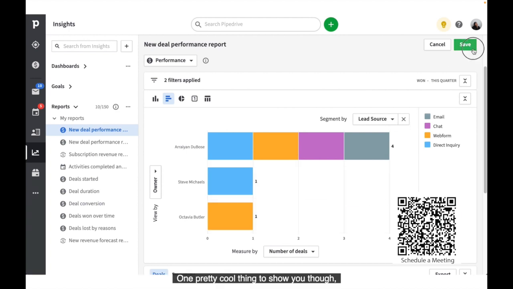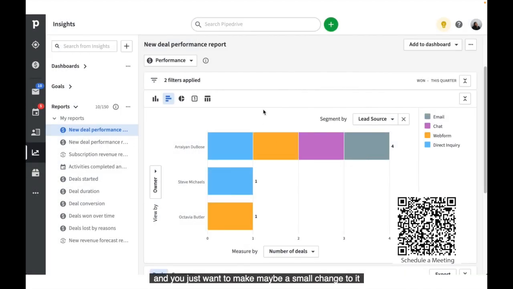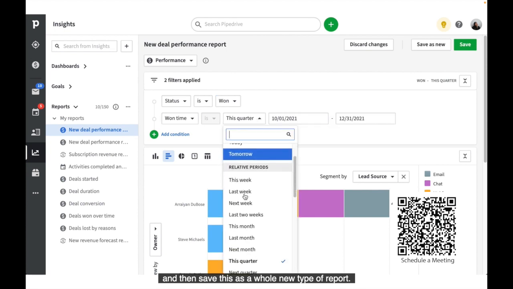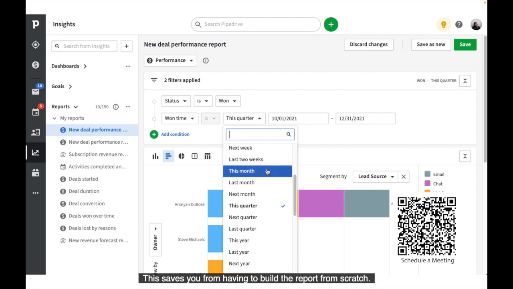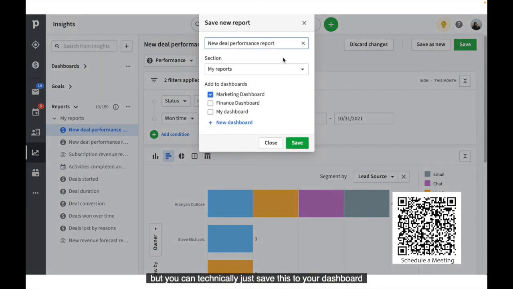One pretty cool thing to show you though is that let's say you want to create a very similar report to the one you've already made, and you just want to make maybe a small change to it. All you have to do is go into that report, make the change that you need, and then save this as a whole new report. This saves you from having to build the report from scratch. From here, you can add the report to your dashboard by saving it, but you can technically just save this to your dashboard with a simple drag and drop at any time later on. So don't sweat it too much.